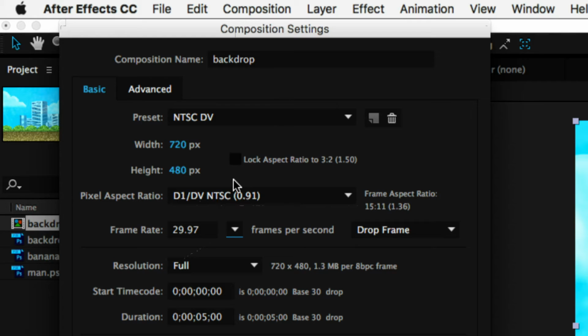This is a really, really handy trick when you're trying to create an animation that's based off of existing media, like a video file.